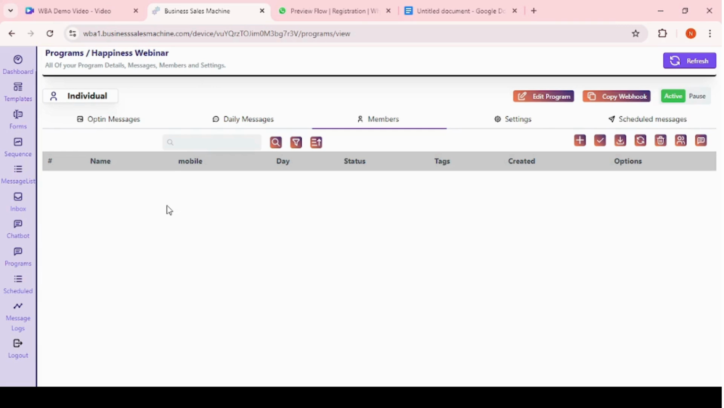You can integrate this particular program with any third-party tool which supports webhook. For every integration we have documents and videos, and we'll be sharing them with you.